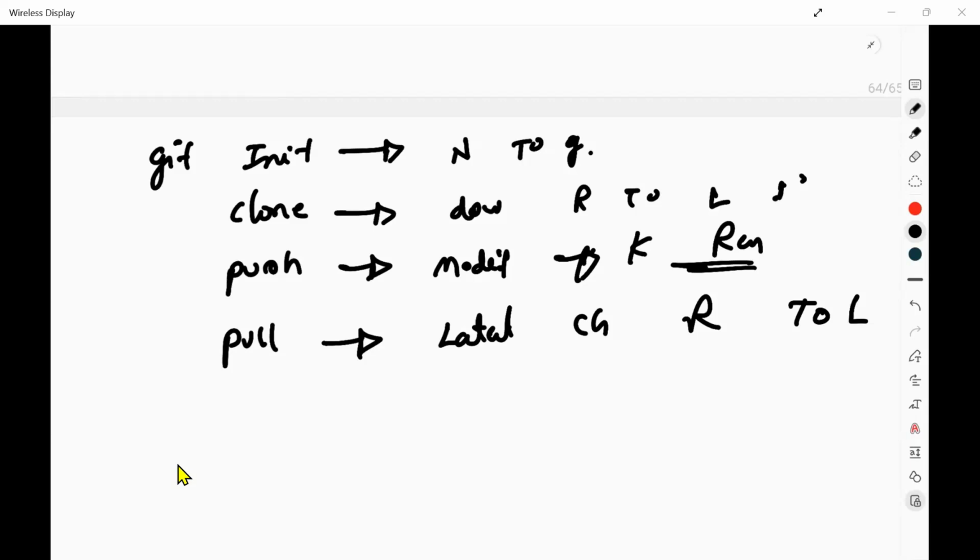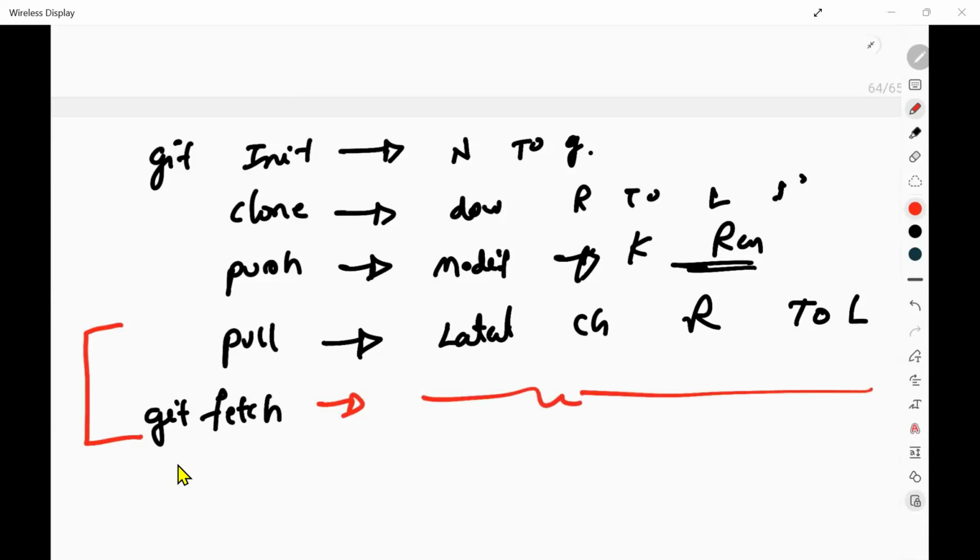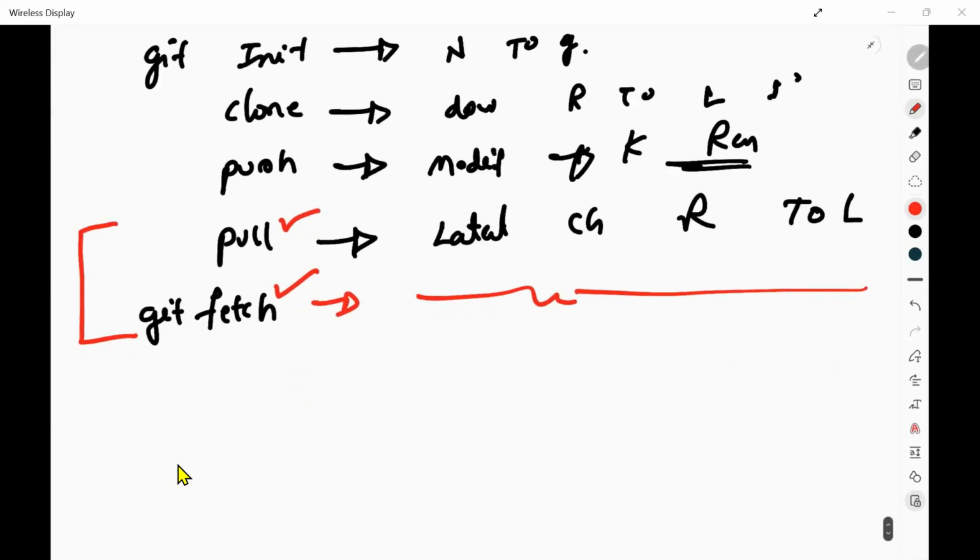Now, there is another command known as git fetch. This git pull and git fetch both are exactly the same in that they bring the changes from your remote repository to your local repository from the second time onwards. You can use git pull and git fetch. But what is the difference? That we'll see. But as of now, please remember git pull or git fetch both are used to bring the changes from remote to your local repository. You're doing the same thing using two commands. Just remember that.